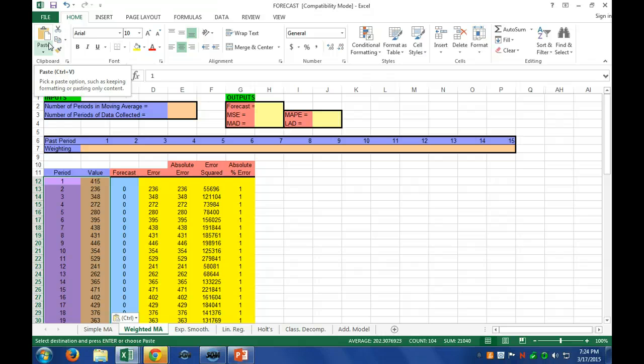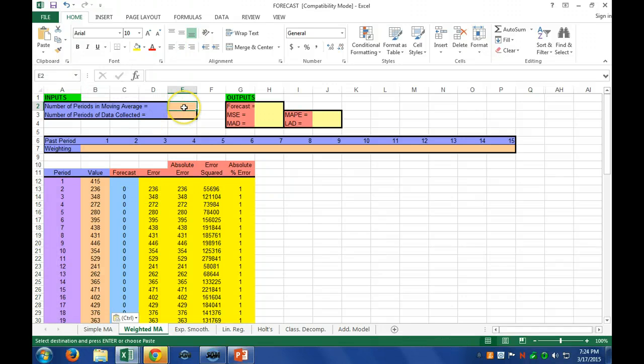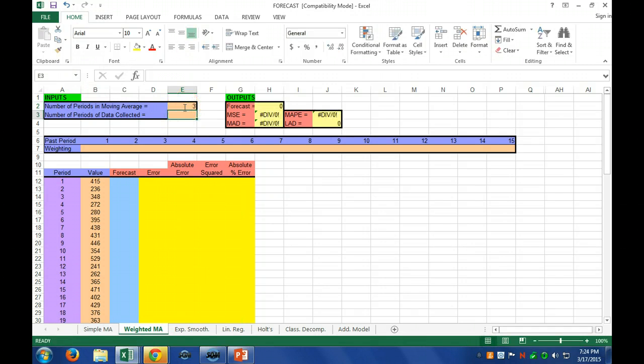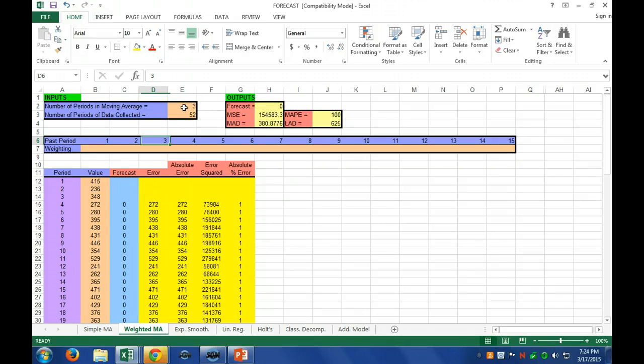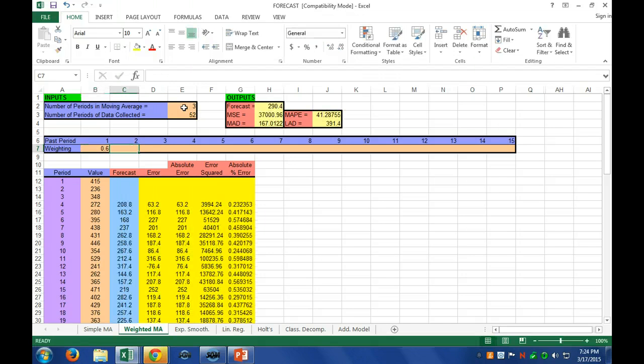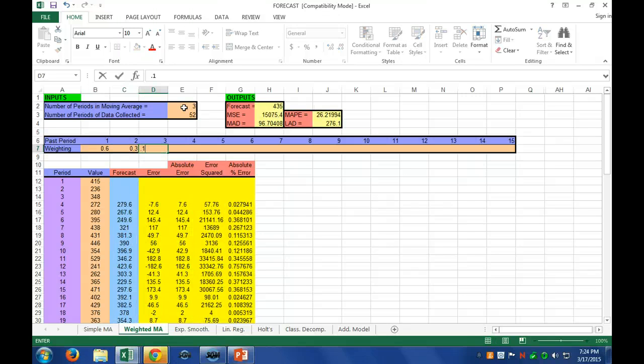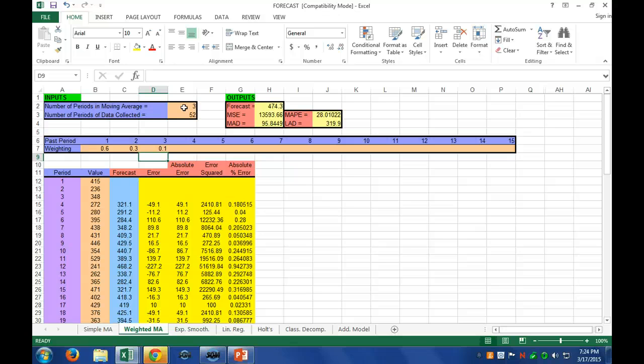So this is the weighted moving average, but I need to tell it about the weights. So where I enter the weights, I want to say 3 periods in the weighted moving average. I collected 52 points of data. And then my weights are, well, the most recent gets 60%, so 0.6. The one before that gets 30%, so 0.3. And the one before that gets 10%. And it tells me my weighted moving average is 474.3. I think that's what we did when we did it manually, right?